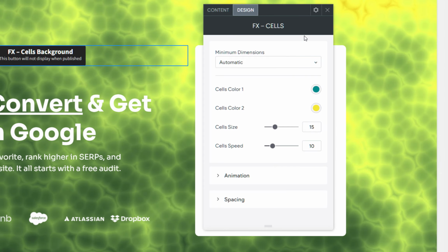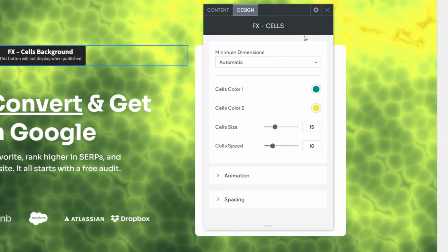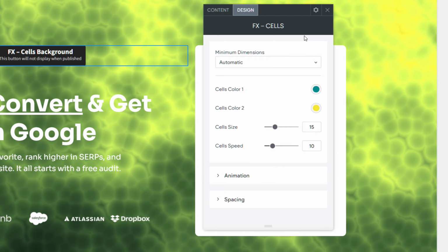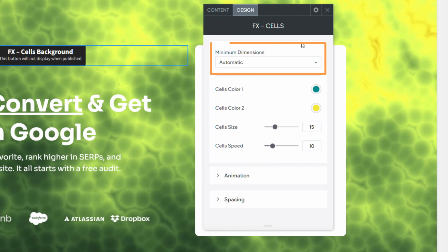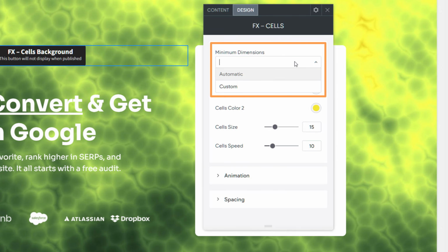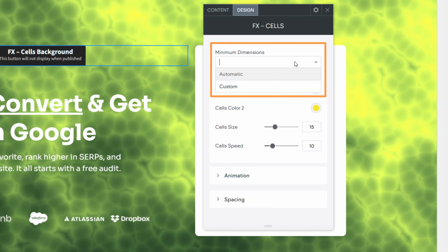Here in the Design tab, we have quite a number of options available. So let's start at the top here and work our way down. Starting at the top, we have minimum dimensions. This sets the dimensions of the Cells effects container, and there are two options available.